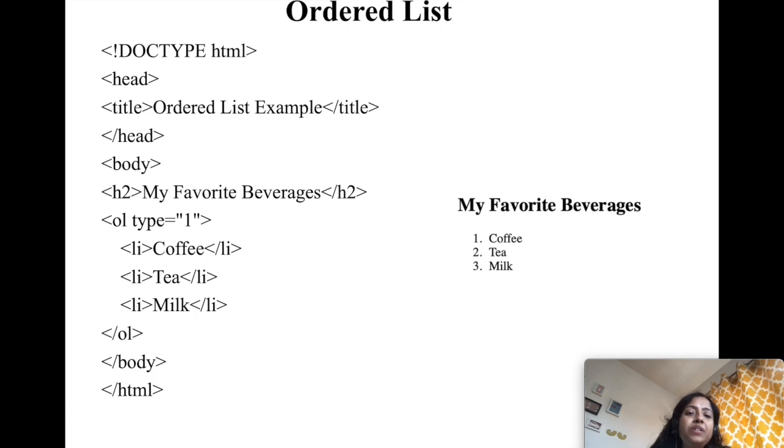First, let us start with an ordered list. Now students, on the right hand side you can see an example of an ordered list, right? Normally when we go grocery shopping, we make a list of items, right? We write 1, 2, 3, 4 or A, B, C, D, okay? This is an example of an ordered list.